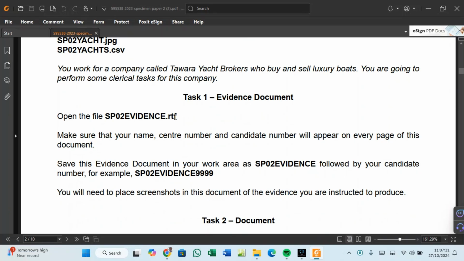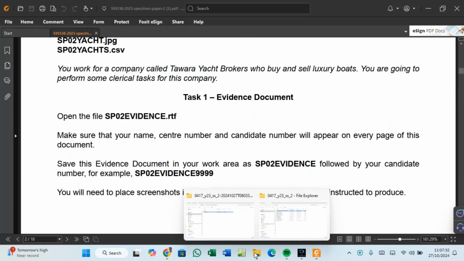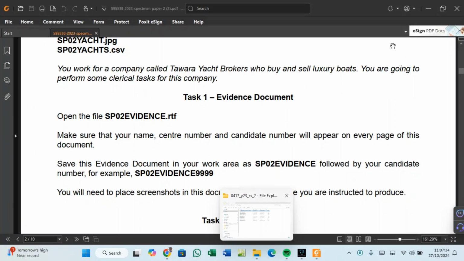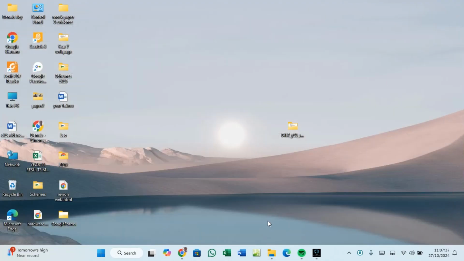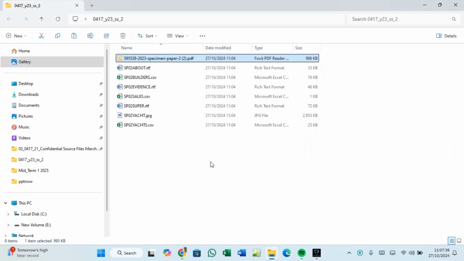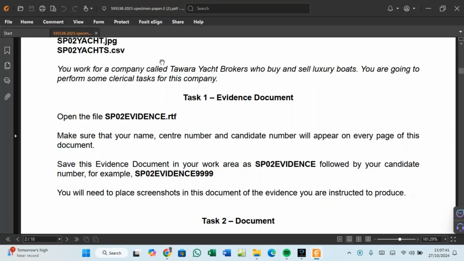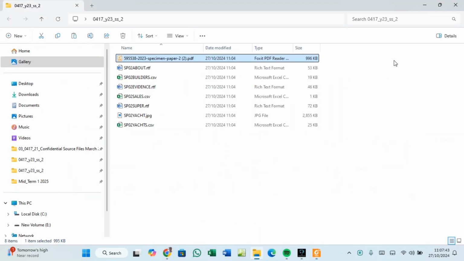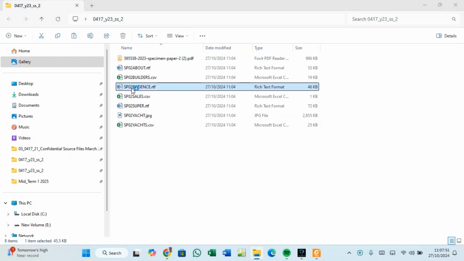evidence.rtf. And then now what I'll do, let me close this. Let me go to my, I've made a mistake. I've closed even the question paper. So let me open the question paper. After opening the question paper, I'll go back here, which is on the desktop. I open the evidence, sp2 evidence. So this is the evidence.